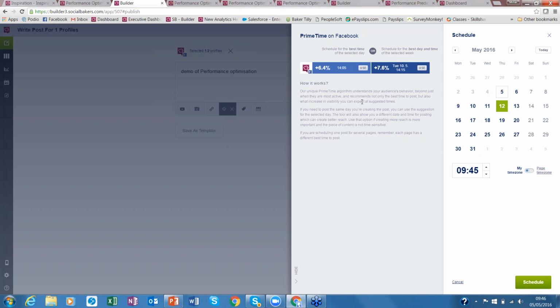Now, on the left-hand side, we have what we call the prime time element. What prime time does, as I mentioned, is use data on your pages from the last 6 months, and it analyzes a range of different touch points to allow us to recommend the best day and time to post. So in this example, I've selected that I want to post on the 12th of May at 9:45.